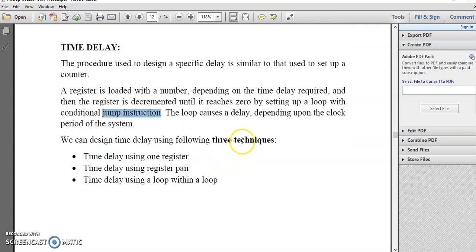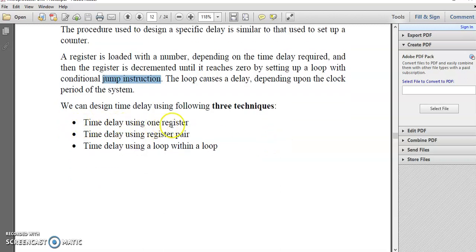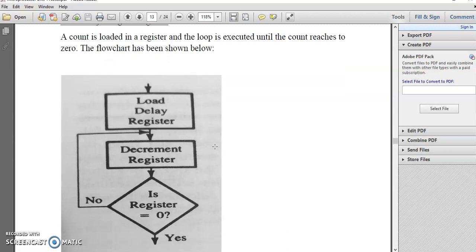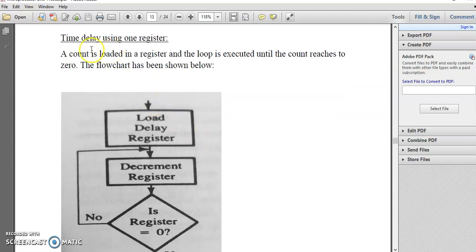So we have three techniques to implement time delays: time delay using one register, time delay using register pair, and time delay using a loop within a loop. So we will study one by one. Time delay using one register. A count value is loaded in a register. The count value will denote how many times the loop will be executed.